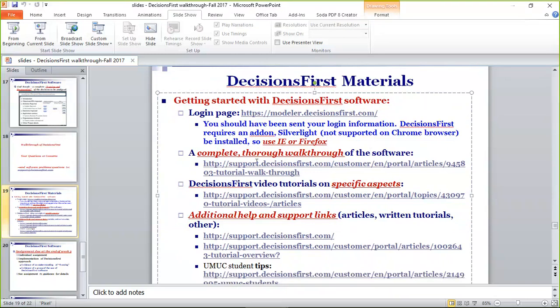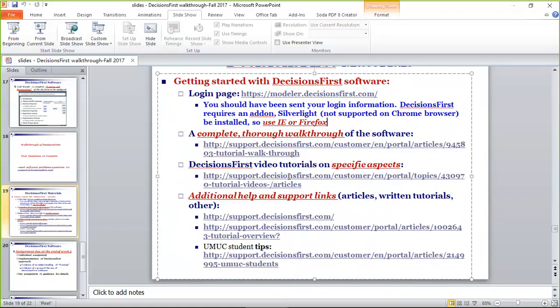The complete walkthrough is at this link. Okay, Mr. Taylor does a great job. It's his software. He knows more about it than I do. The specific tutorials on specific aspects: you say, well, I'd like to see how you really do that analytic thing or the objectives or whatever. There they are. They're both video, and there's a text version.